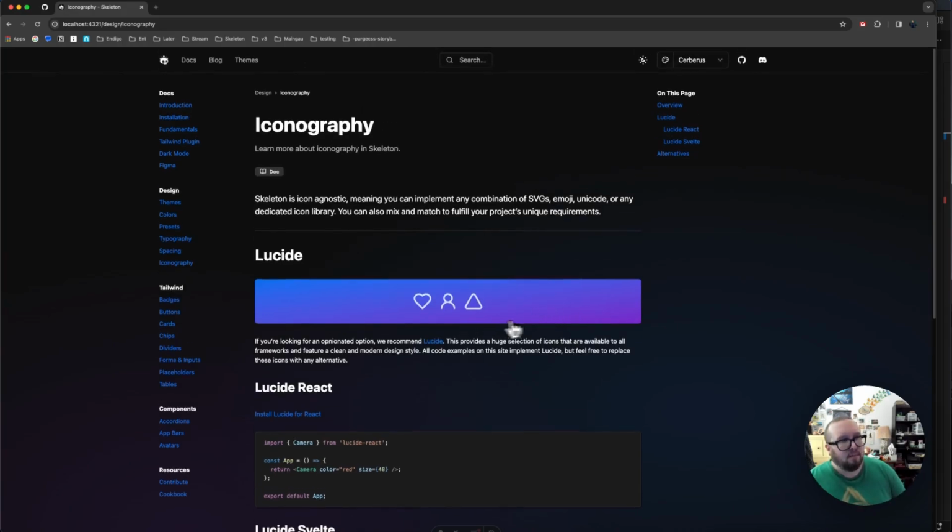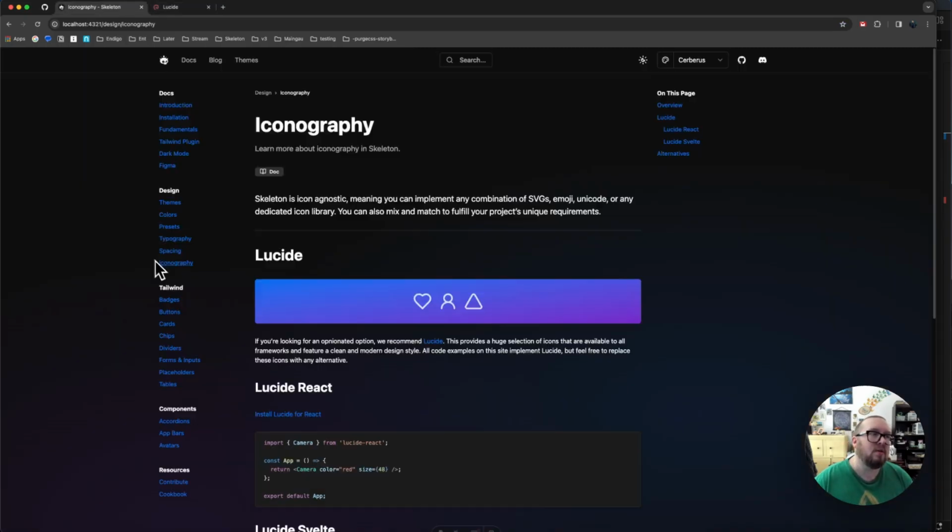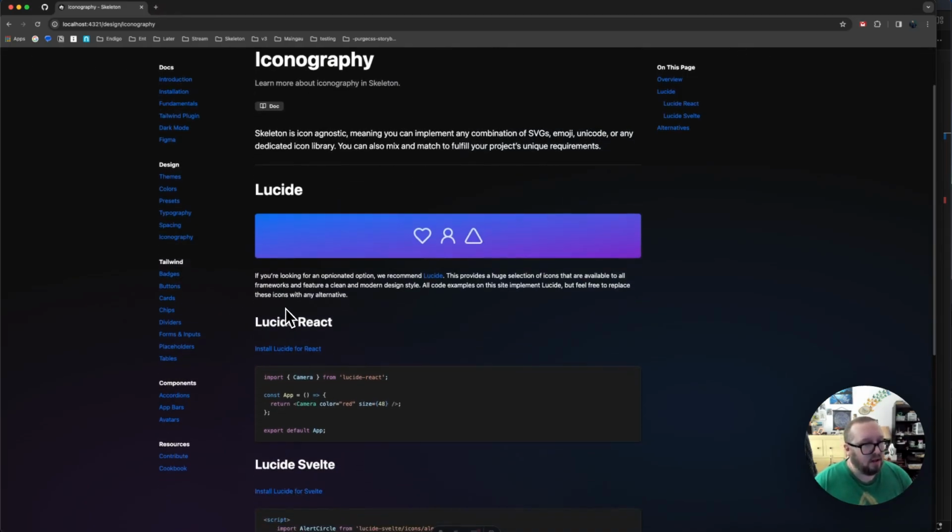So in previous versions of Skeleton, we just left it open-ended. You could use whatever icon library or solution that you wanted. That's still the case in V3. We're just taking a more opinionated stance, giving you an opinionated option for an icon library to use, which is Lucide, which is a really great option. If you've not had a chance to see it, I do recommend checking it out. It's really well documented, works really well. It's available for all of these different frameworks. Really no complaints. It works really well.